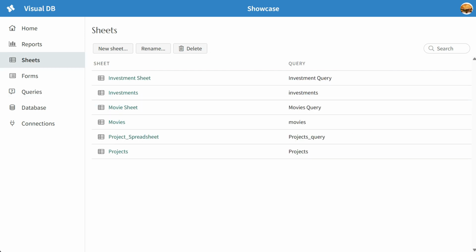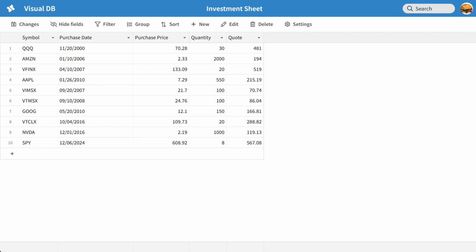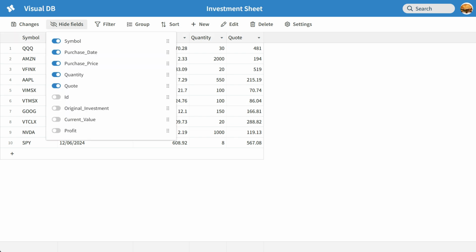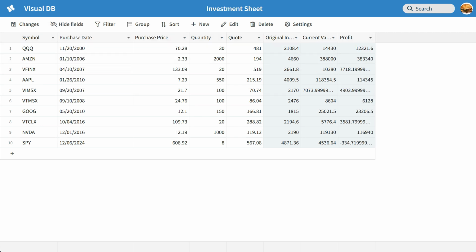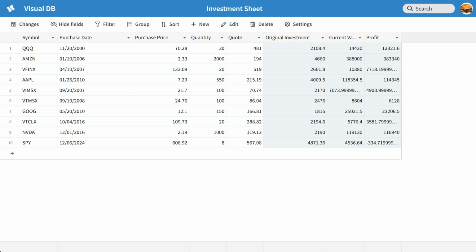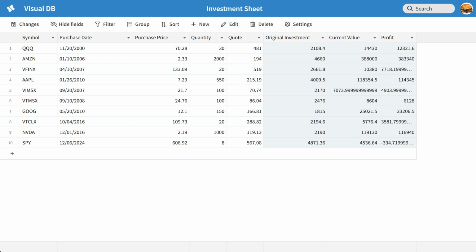Let's go to our sheet and see what we can do. So here we'll notice, where are the calculated fields, right? So what we have to do is press on hide fields, and we'll notice all of our calculated fields are here, and we can turn them on. So like that, we can have all of our calculated fields.